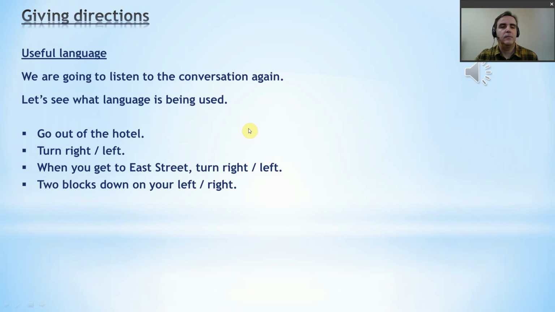How do I get to City Hall? City Hall. Well, you go out of the hotel, you turn left, and when you get to Main Street, you turn left again. Keep walking down Main Street, cross Broadway, and you'll see City Hall on your right. It's about 5 minutes walk. Oh, thanks.